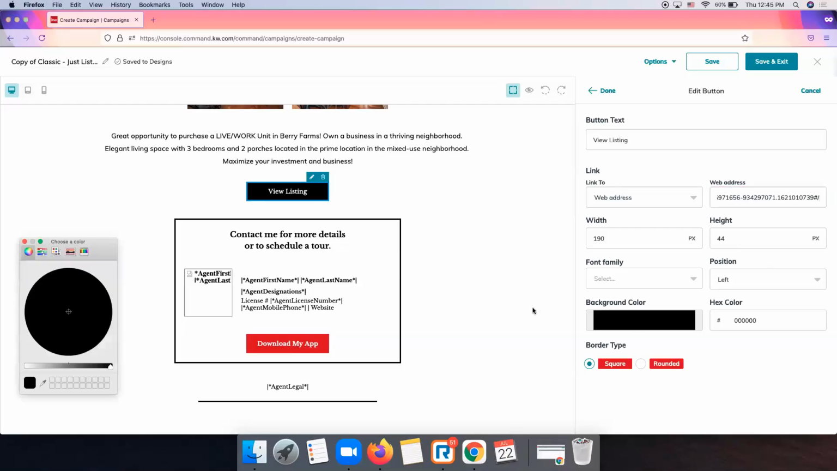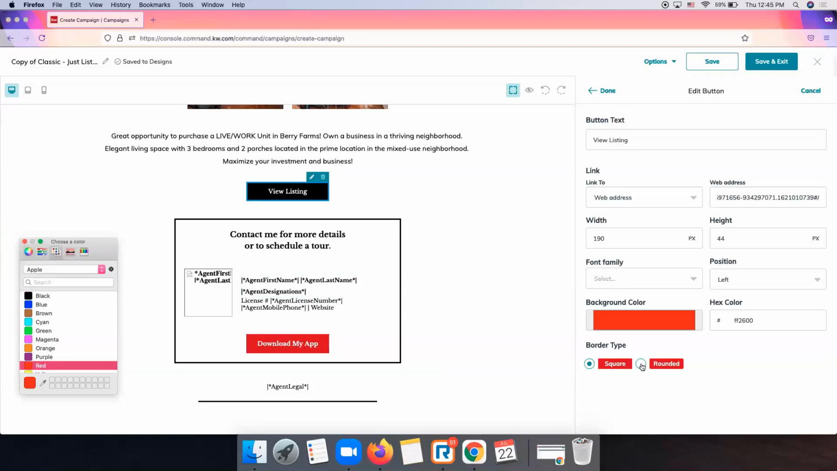I can change the color. I can make this squared or rounded. I'm going to actually match this. I selected the little eyedropper. I want this to be the same color red. So the web address, I have a different window open. This is whatever web address you want this to link to. So since this says view listing, I would recommend linking it to the listing on your website.